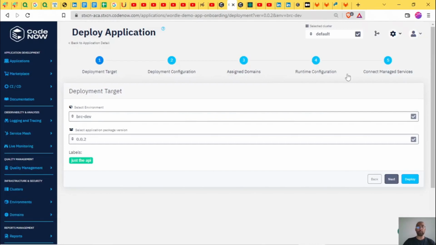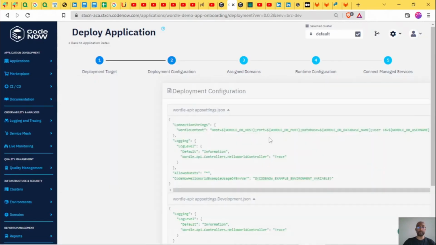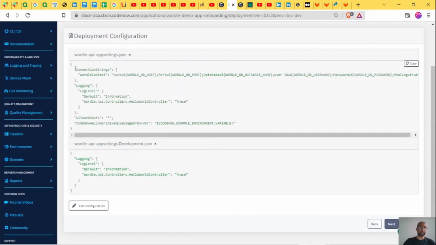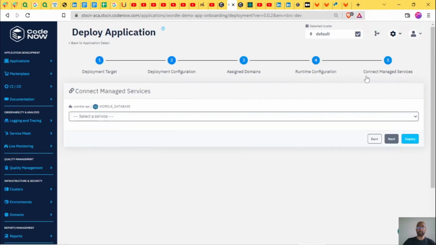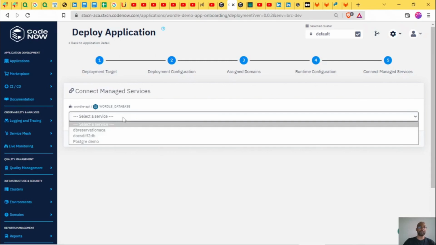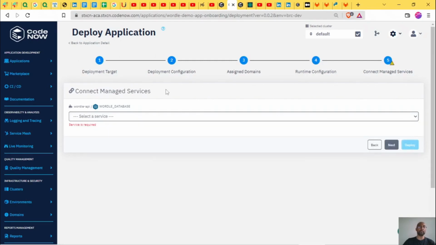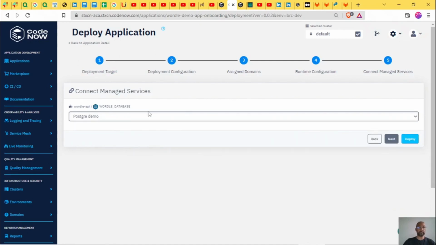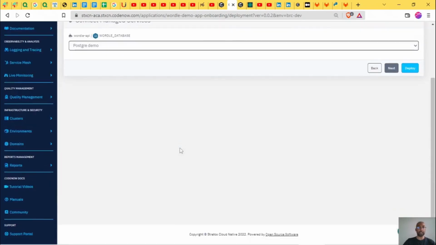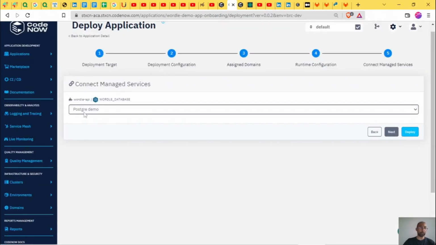When we deploy, this is fine. I can check that this has been taken into account. When I deploy, I will jump to connect managed services. I will be able to say which service I want to connect to, which service I need to use the configuration properties to put in those variables. So it's the Postgres database, that's the managed service we used. And there is only one, so it's obviously that one.